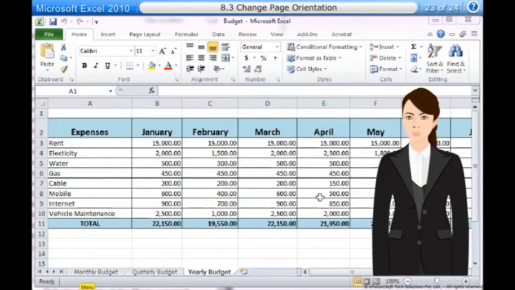To change page orientation. Change the page orientation to Portrait to orient the page vertically, or Landscape to orient the page horizontally. Portrait is useful for worksheets needing to fit more rows on one page, and landscape is useful for worksheets needing to fit more columns on one page.